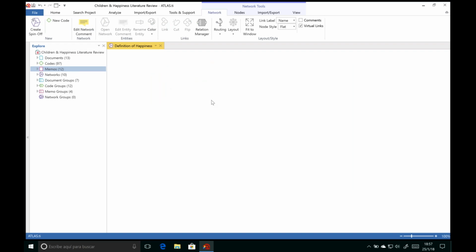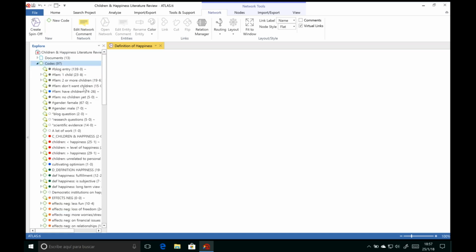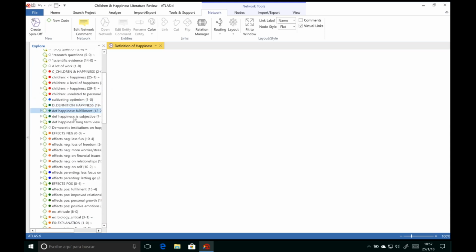And let's see, what can we do now? We have this blank space. Well, with ATLAS.ti, you can visualize any part of your project in a network. So as I said, I'm looking at definitions of happiness here, so I'm going to begin by adding the codes that I have on the different definitions of happiness.